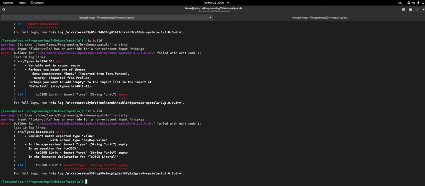So couldn't match expected value object. Oh, we need to wrap that. Do I have to wrap that?